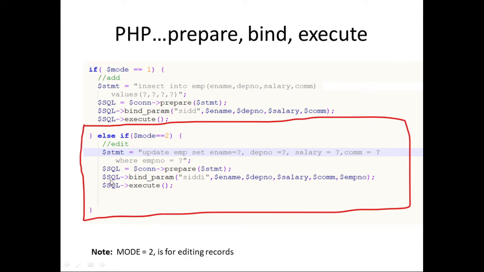Then the next thing is to bind the parameters. So the parameters are again these question marks here. So the first parameter is ename, which is a string, so that's why we have it S, and $ename will be the value to be provided for that parameter. And then the second parameter is depno, which is actually an integer, and the variable depno will be the variable to be used to supply the value. And then we also have salary, which is double, commission, which is also double, and empno, which is an integer for this parameter. That's why we have SIDDI.